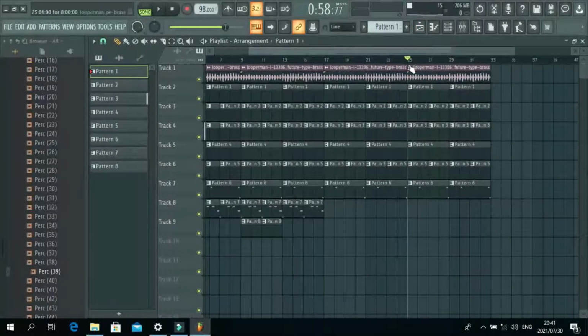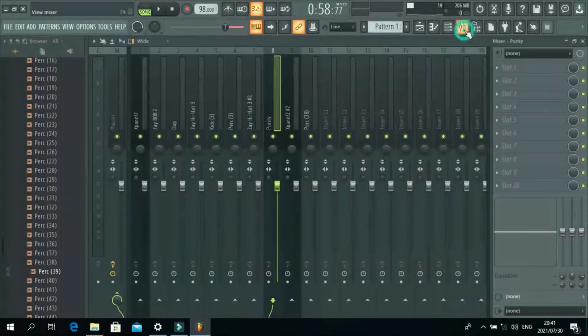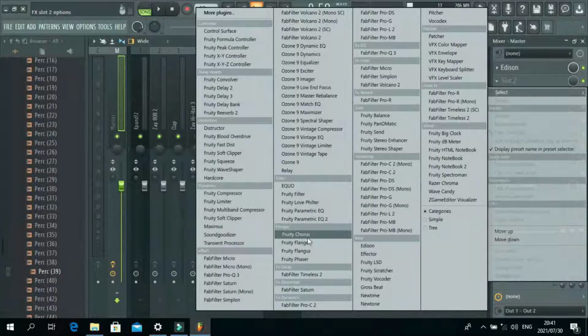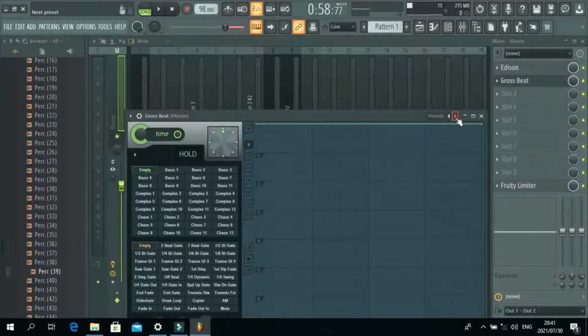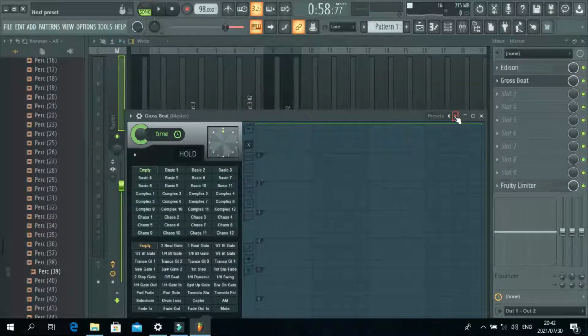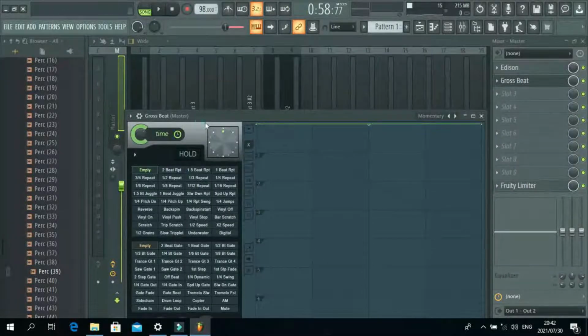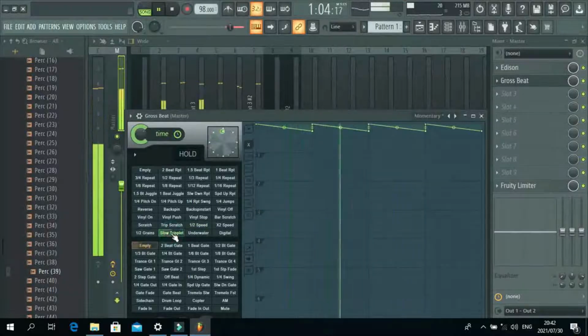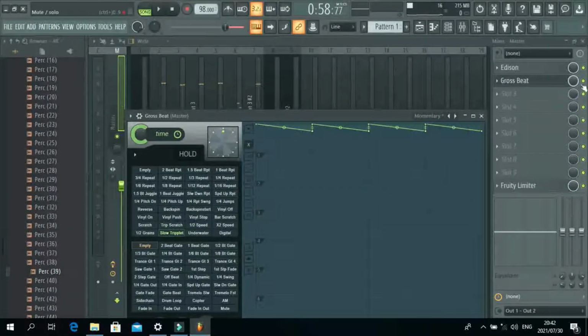So what this will allow me to do, this is also one of my secrets, is if you just want to add a bit more flavor to the beat, I usually use Gross Beat and kind of half speed it, or I'll just show you how that sounds. Choose Gross Beat. It's an FL stock plugin, so it's over there. You right click on the preset arrow and go to momentary, and then under these columns you find all the options, the half speed. But it already sounds whack, so I'm not going to use that option.